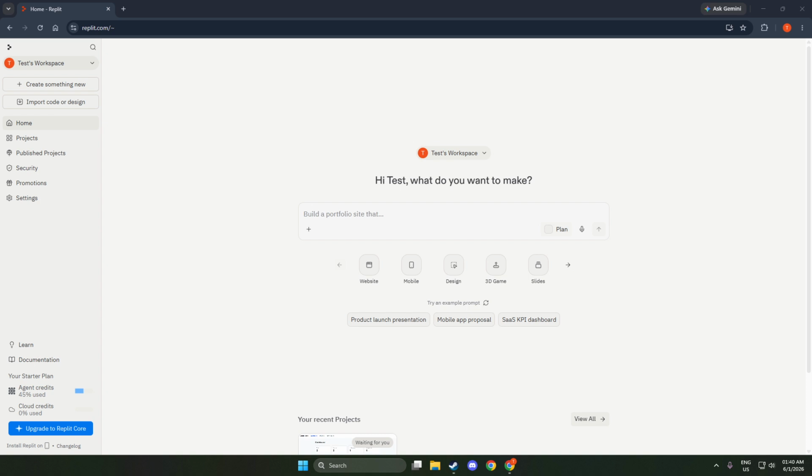First, go to Replit in your browser and make sure you're signed in so you can see your own projects. Once you're on your Replit dashboard, look to the top left of the page for your profile icon. Click that icon to open your account options. This gives you quick access to tools that relate to your account and your workspace, which is exactly what we need.